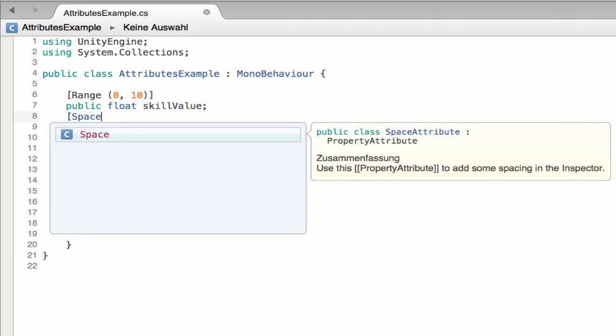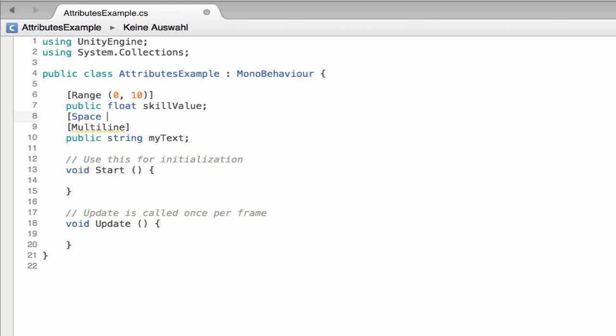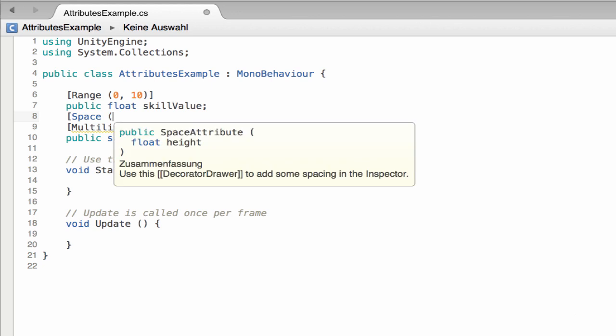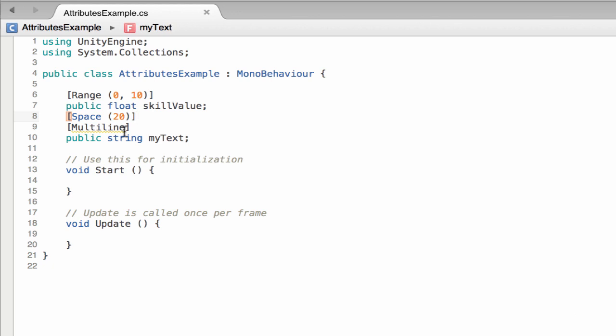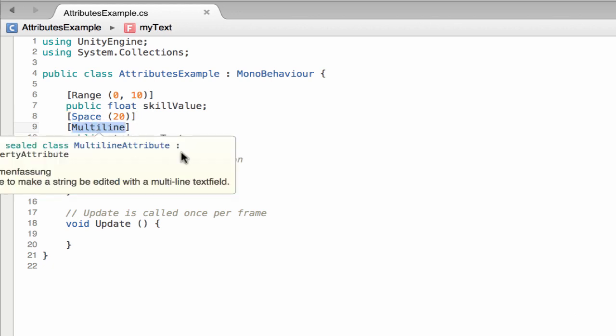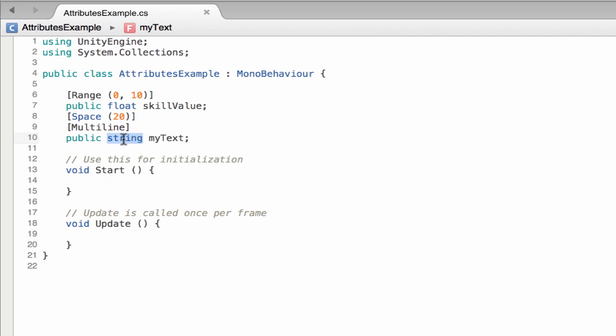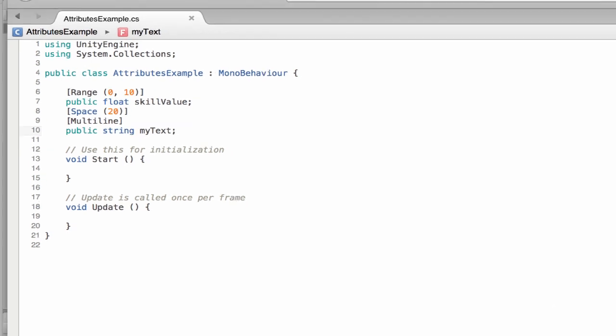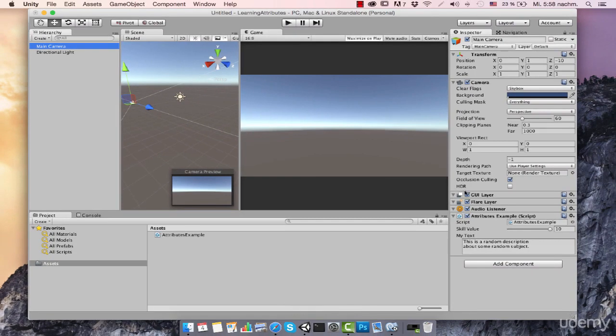So I'm going to add a space attribute, and you have to pass in a parameter, which is basically the space in pixels that you're going to be adding to the inspector before it actually declares the my text field. So let's say 20 pixels. And here, both space and multi-line attributes will be applied to this string my text. And if you go back to Unity, you can see that in action. See, there's a 20 pixel space in here.